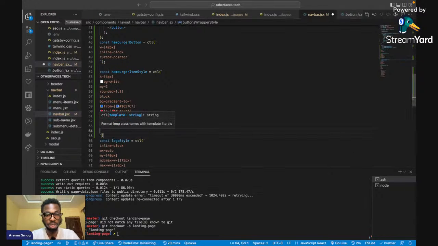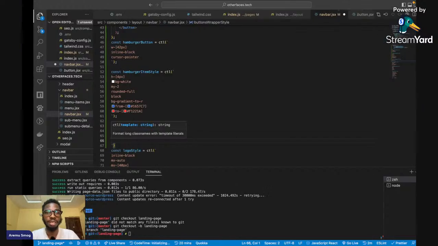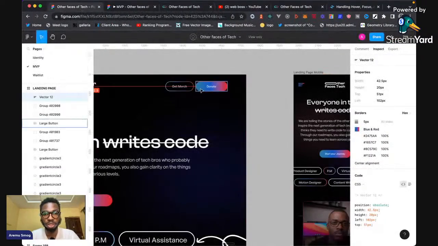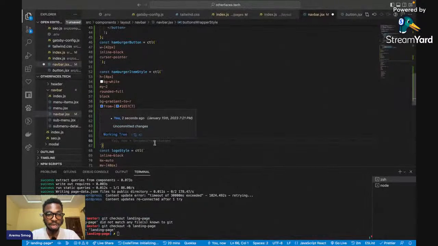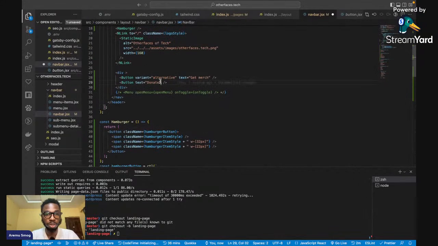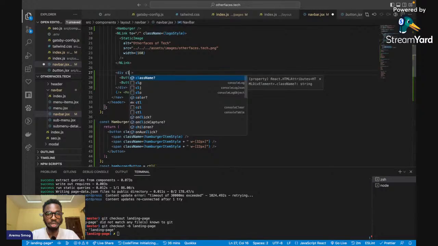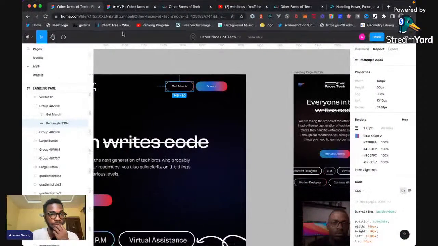I'm going to make it a flex, items center. Then I'm going to add a gap. Let's see what the spacing in between the two is. 11 pixels. So I'm going to add a gap of 11 pixels. Save it up. Then just come over here, copy this variable because why shouldn't you? And come over here and say className equals buttons wrapper style.